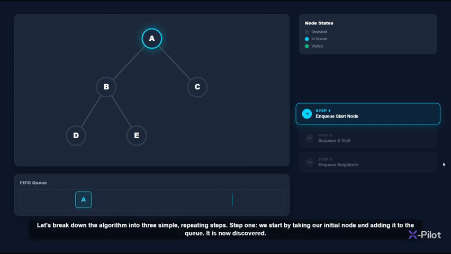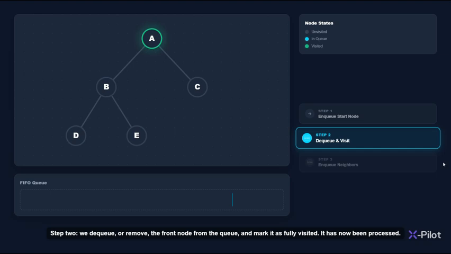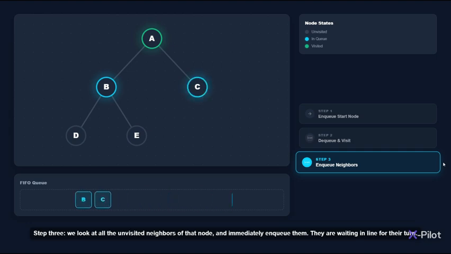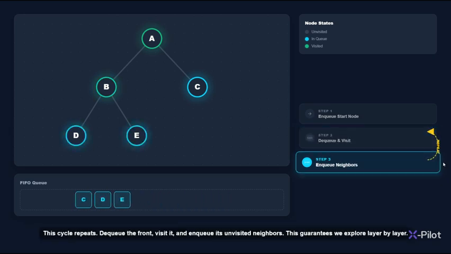Let's break down the algorithm into 3 simple, repeating steps. Step 1, we start by taking our initial node and adding it to the queue. It is now discovered. Step 2, we dequeue or remove the front node from the queue and mark it as fully visited. It has now been processed. Step 3, we look at all the unvisited neighbors of that node and immediately enqueue them. They are waiting in line for their turn. This cycle repeats: dequeue the front, visit it, and enqueue its unvisited neighbors. This guarantees we explore layer by layer.